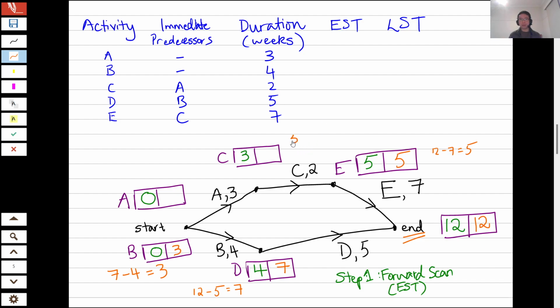Now, if I do this, the top, 5 minus 2 gives me 3. 3 minus 3 gives me 0. What you're seeing here is that the top activities, A, C, and E, they're the ones kind of limiting the whole project. 3 plus 2 plus 7 gives me 12. 4 plus 5 gives me only 9. So the longest path from the start to the end is this one. These are the activities which cannot be delayed without holding up the end of the project, 12 weeks.